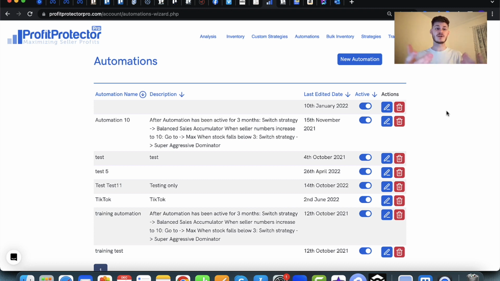It's basically where you can prepare Profit Protector Pro in advance for if a certain situation was to occur, what it should do in that situation, or if you want to set up something for the software to do for you in X amount of days, weeks, or months' time. That way you don't have to remember to go back and do it on that listing and make that change. You can set this all up in advance. So this will probably be a bit clearer as I demonstrate.